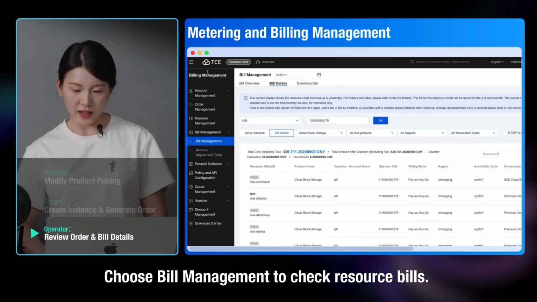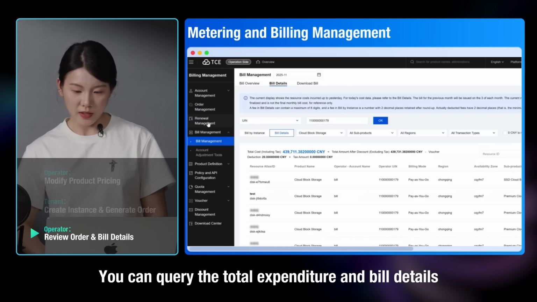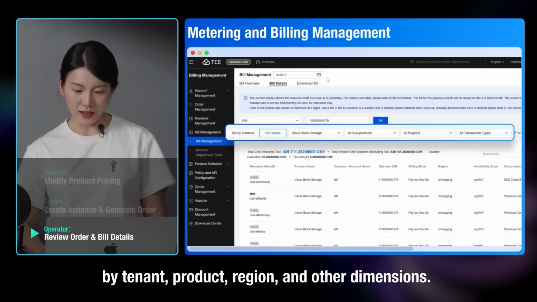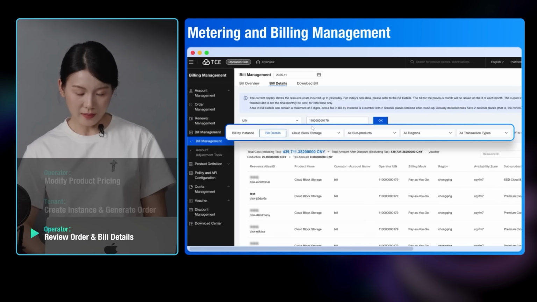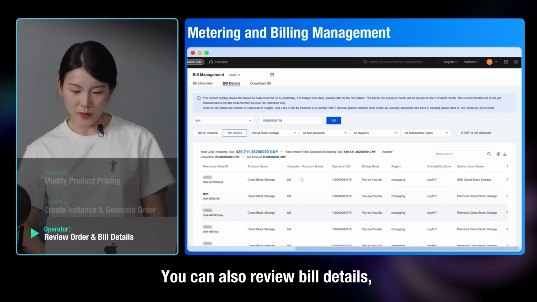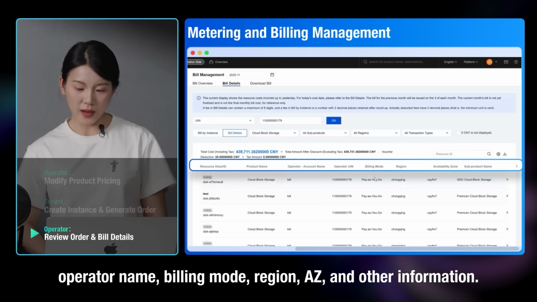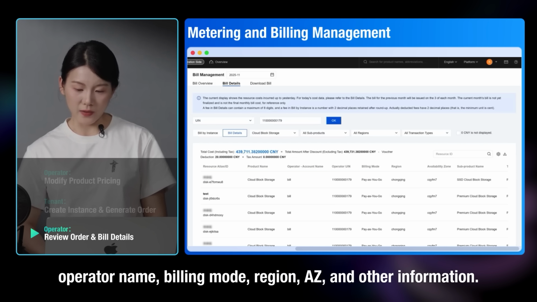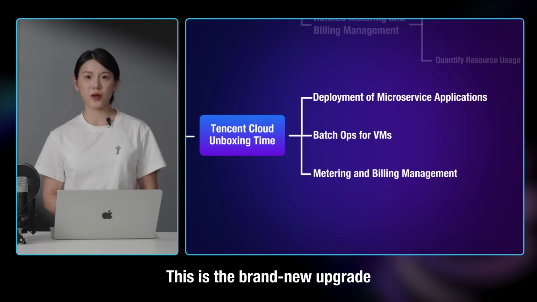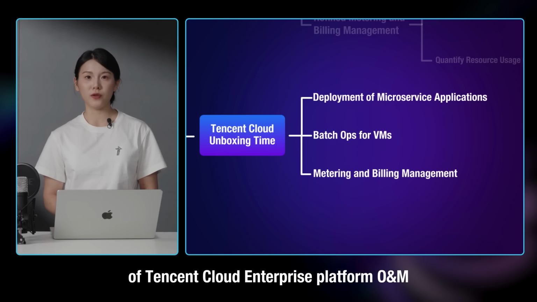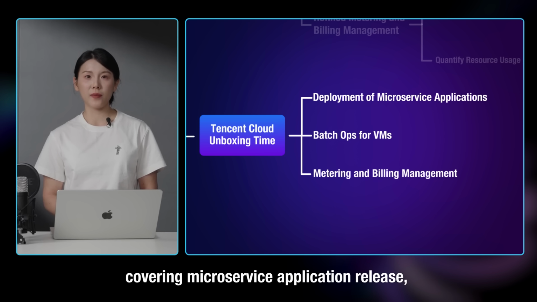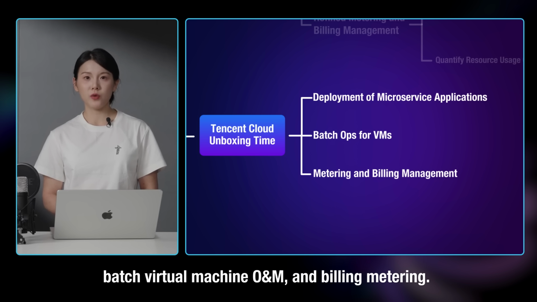Choose Bill Management to check resource bills. You can query the total expenditure and bill details by tenant, product, region, and other dimensions. You can also review bill details, including the resource alias, ID, cloud product name, operator name, billing mode, region, AZ, and other information. This is the brand new upgrade of Tencent Cloud Enterprise Platform O&M covering microservice application release, batch virtual machine O&M, and billing metering.